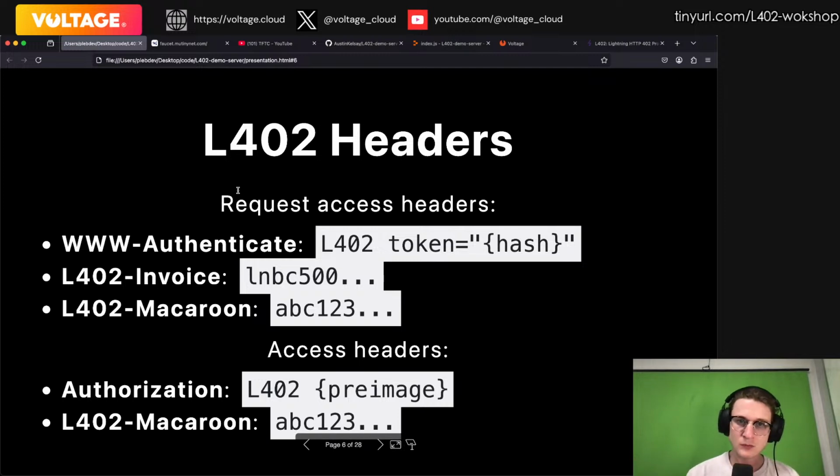So I'm requesting data from this API, and it returns me a WWW-Authenticate header. It returns me an invoice to pay, and then it returns me a macaroon, which is a permissions token, but that macaroon isn't really active until I pay the invoice. So this is what we get back when we request access.